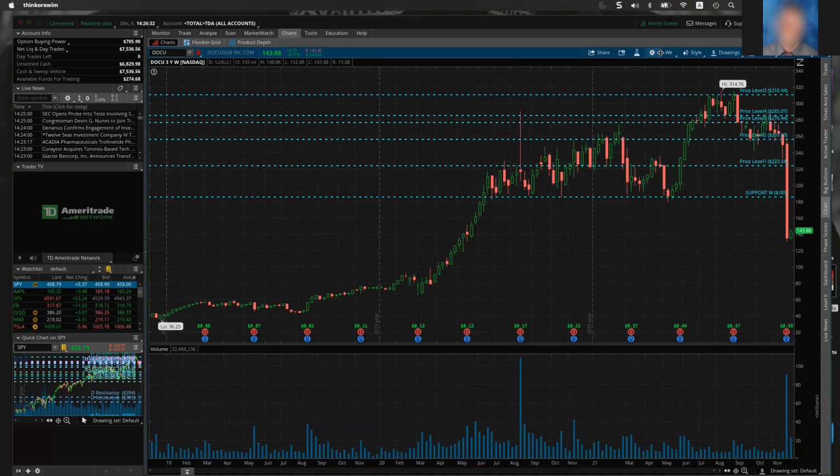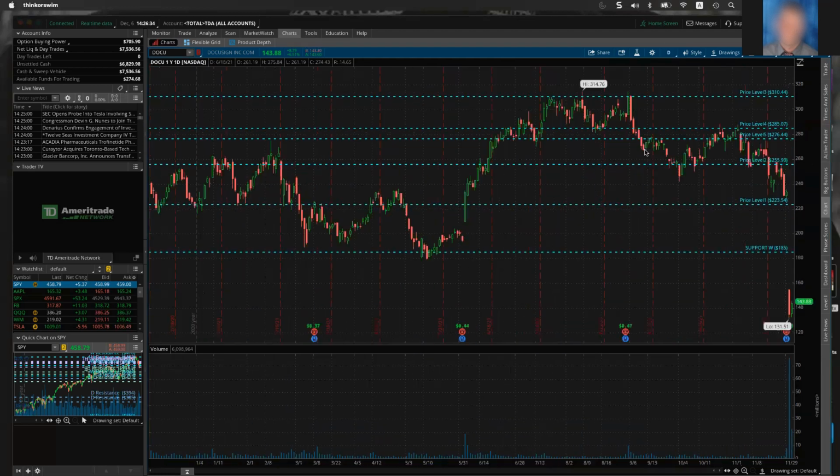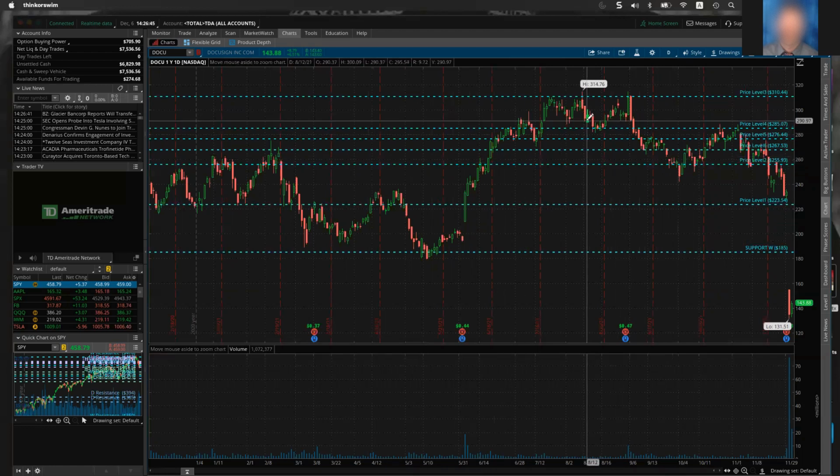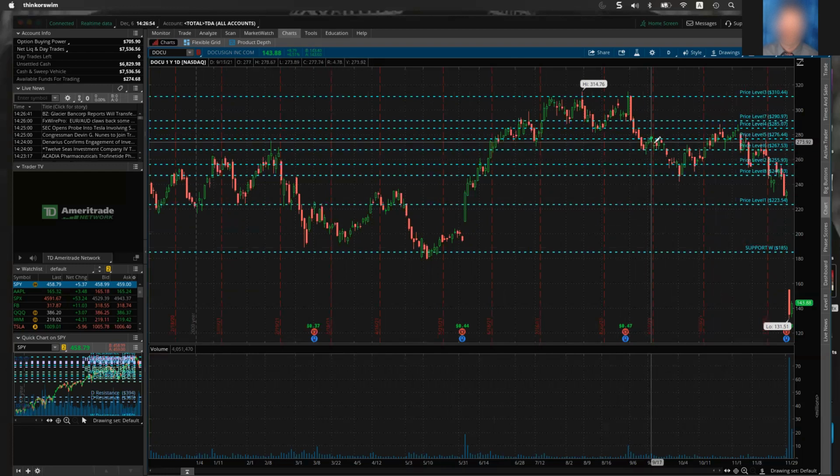Once you have them done on the weekly, you're going to go down to the daily, do the same exact thing, see if you have any other levels you want to mark. So I'm going to mark another one here for these guys, as well as over here. Right there can be one. And then here's a clear indication as well. You have the stock coming down, testing this level, going back up. So that would be a support.